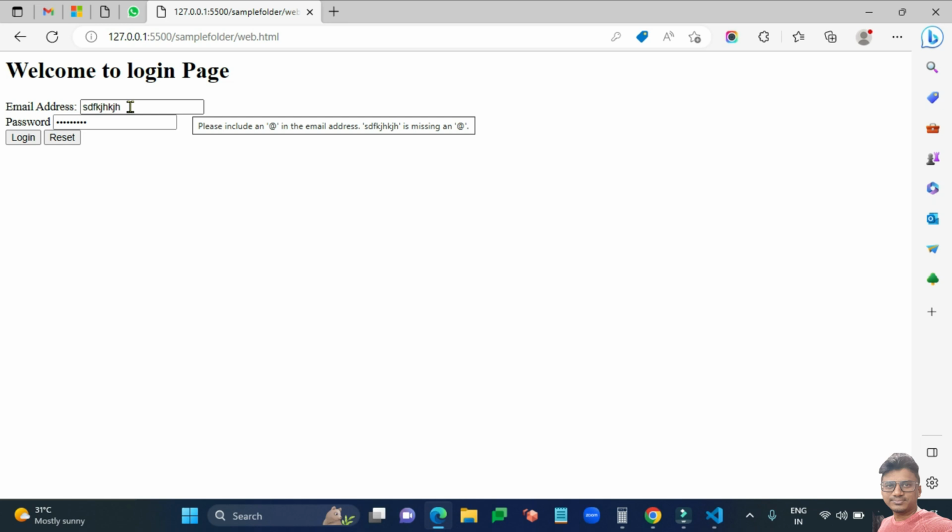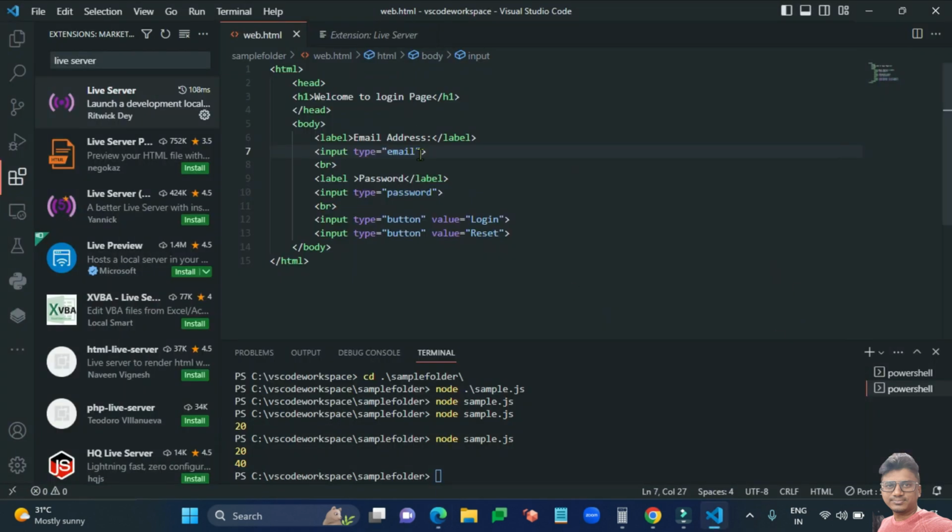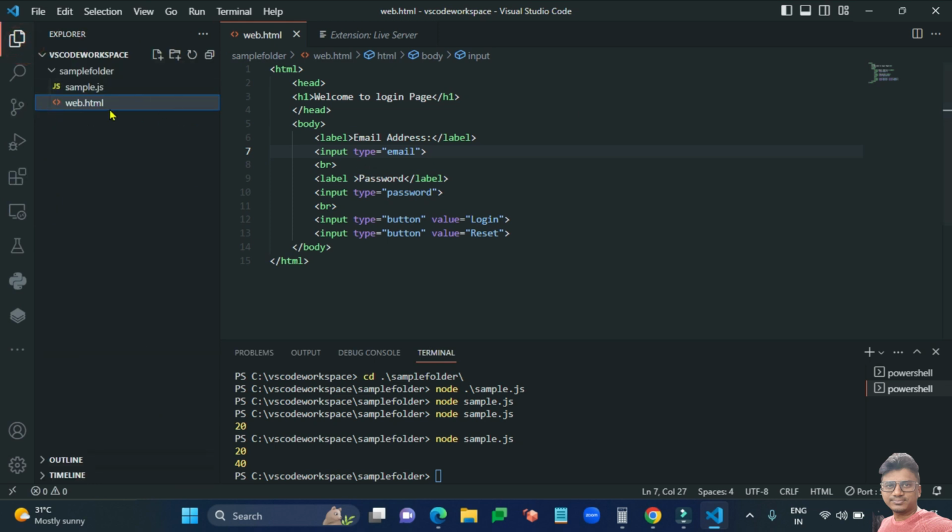Please include, you see that? It is coming up with a message: please include the at sign and dot. Both should be included as part of the email. Okay, so it's validating fine. So that's about the web page implementation.